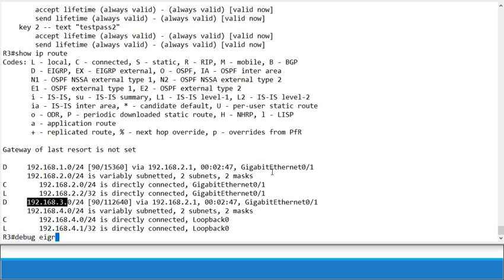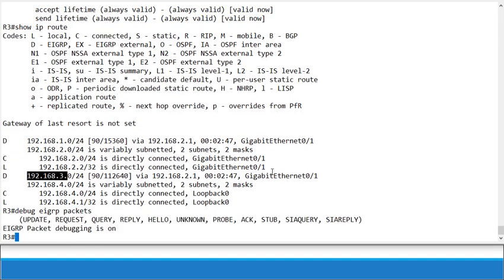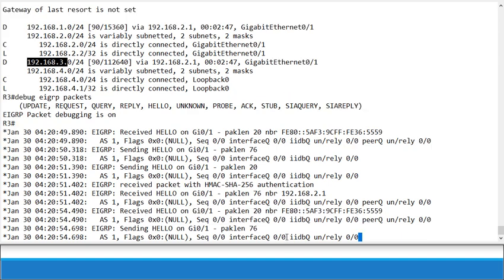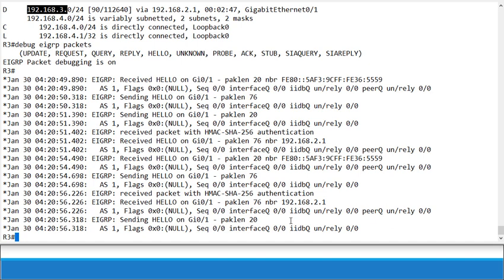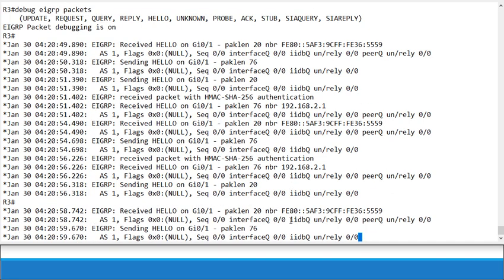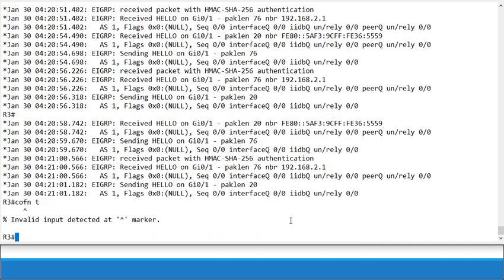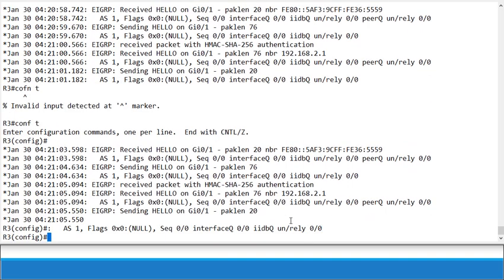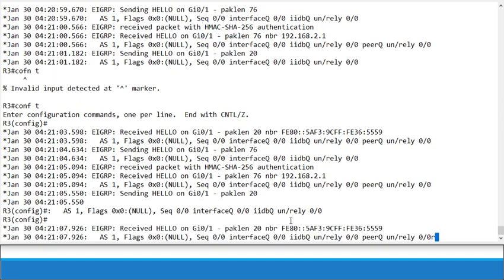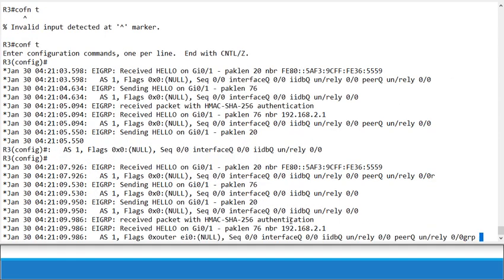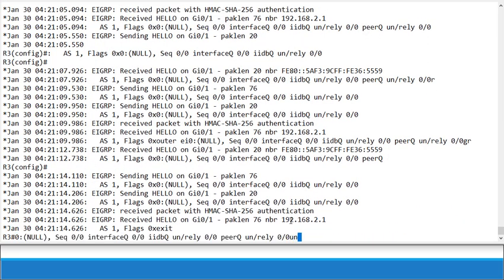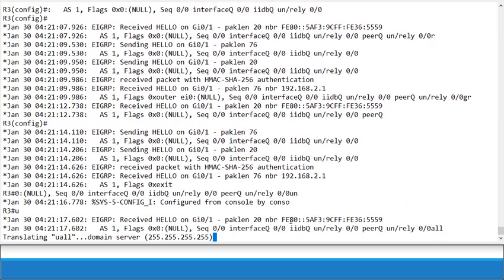We could do a debug EIGRP packets. We could do something interesting. Let's go ahead and break it for a second. Let's see if we can do it while our debugging's running, because I've got everything running. Debug, config t, router EIGRP. Right, let's get rid of this here for a second. I lied, I'm going to get rid of this. Let's do a undebug all to get rid of the debugging.